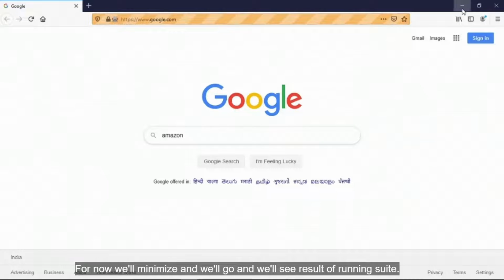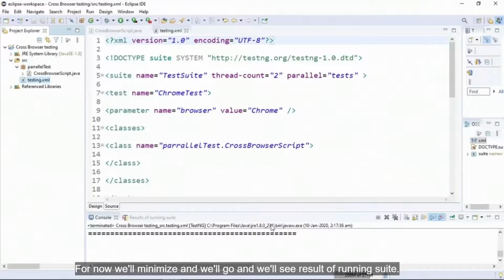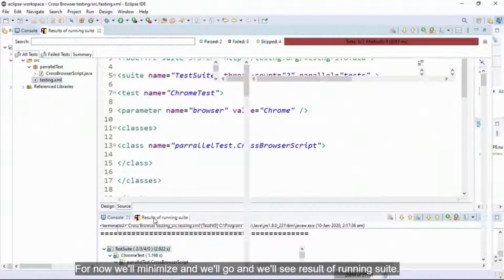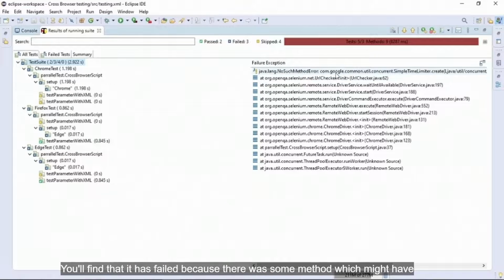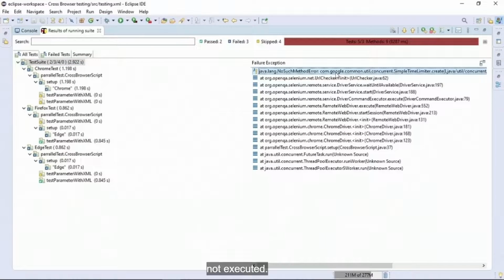For now, we'll minimize and go and see the result of running the suite. You'll find that it has failed because there was some method which might not have executed.